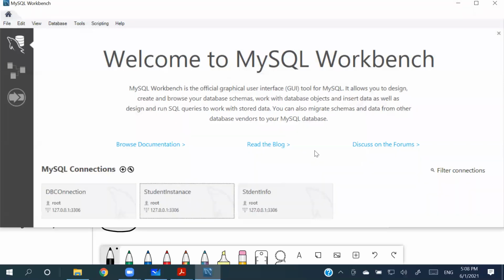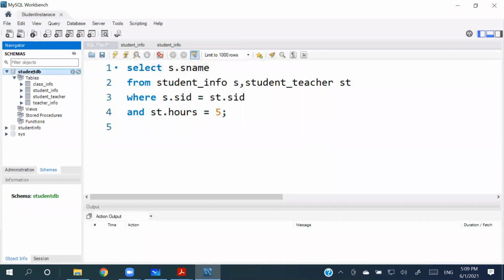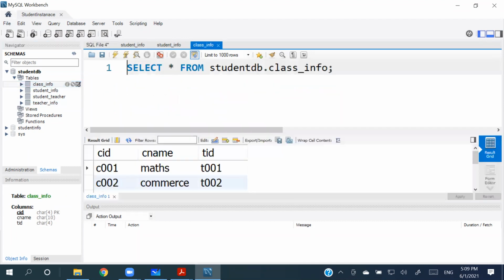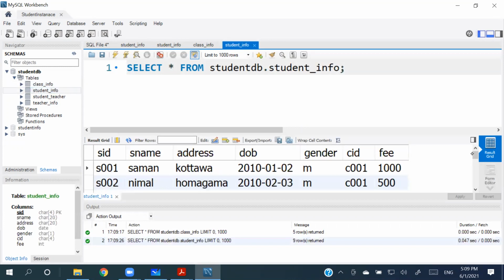Right, so I'm opening the database. Now this database name is student DB. So it has 4 tables: class info, student, teacher, and teacher info. Right? So yeah, these are the tables that have been prepared using an ER diagram. Right?